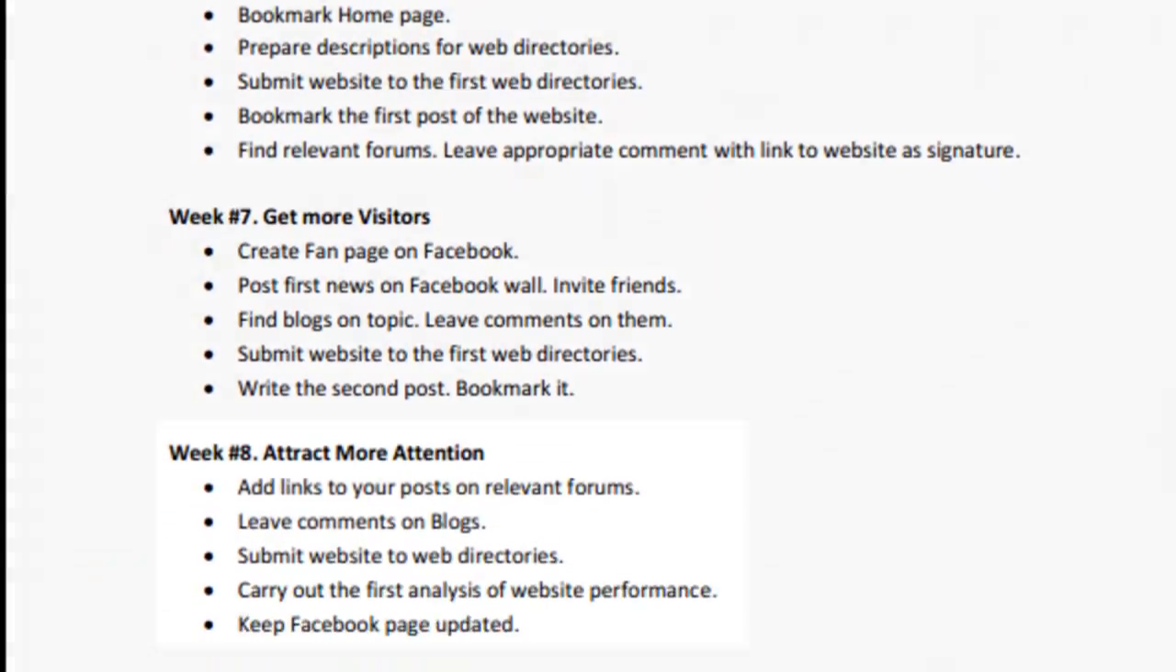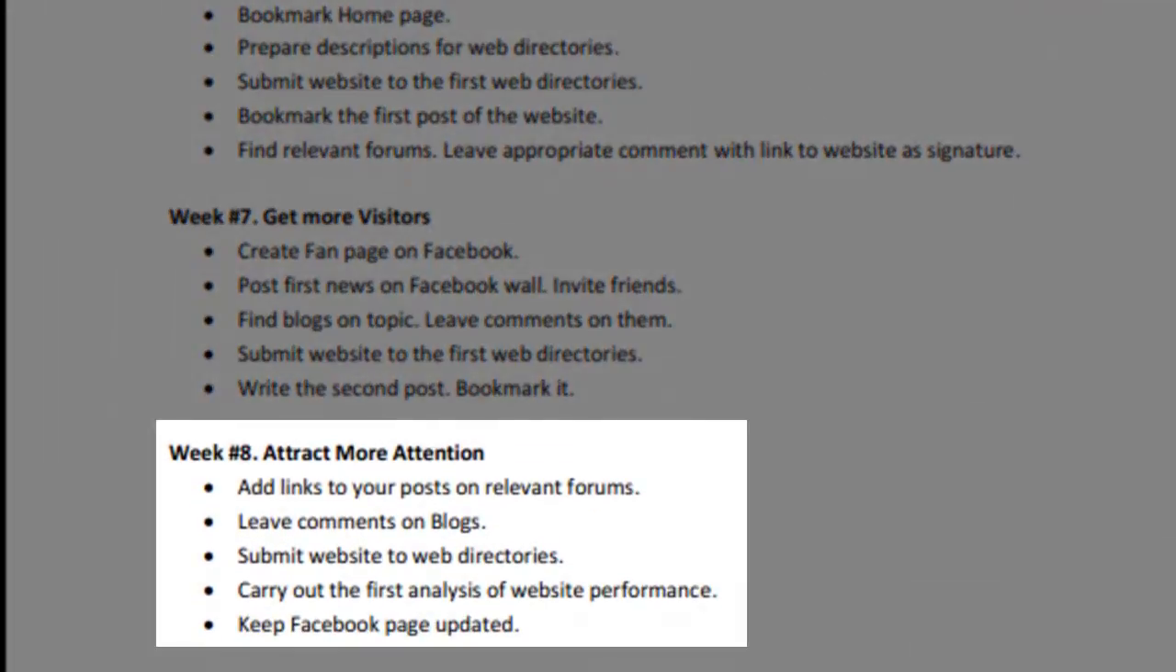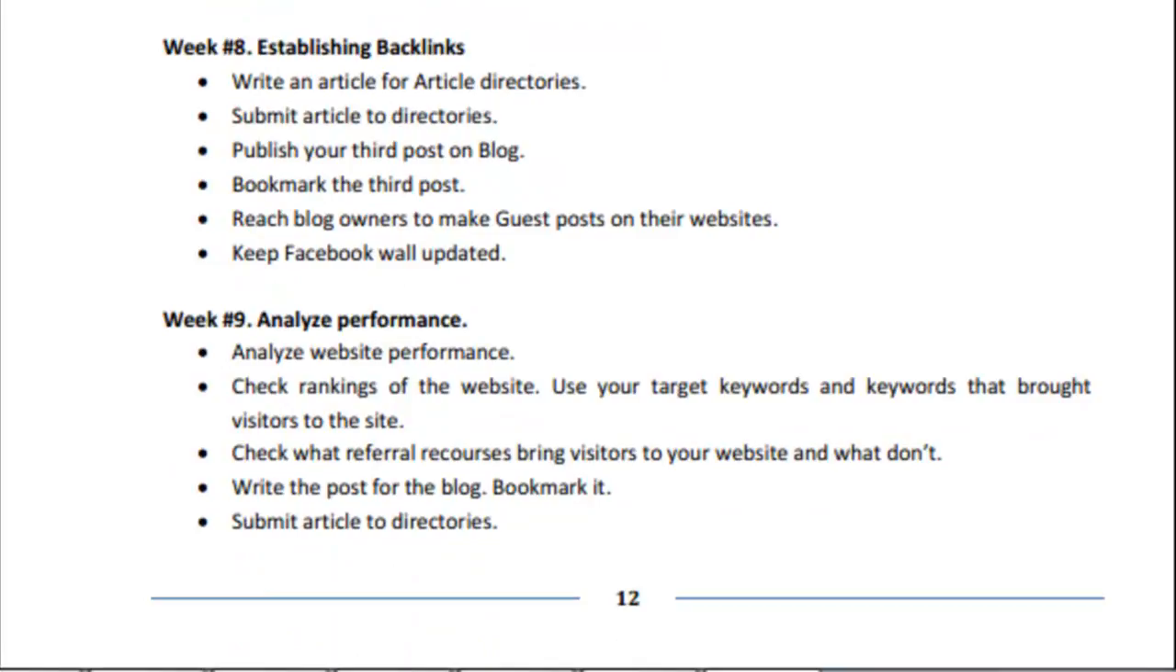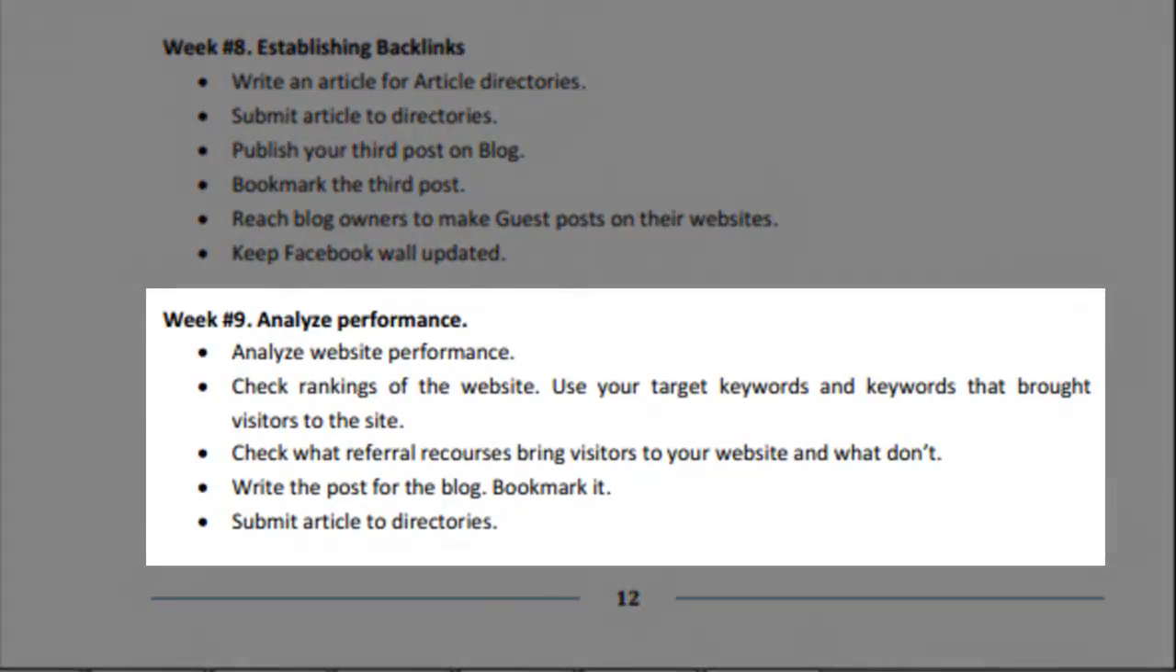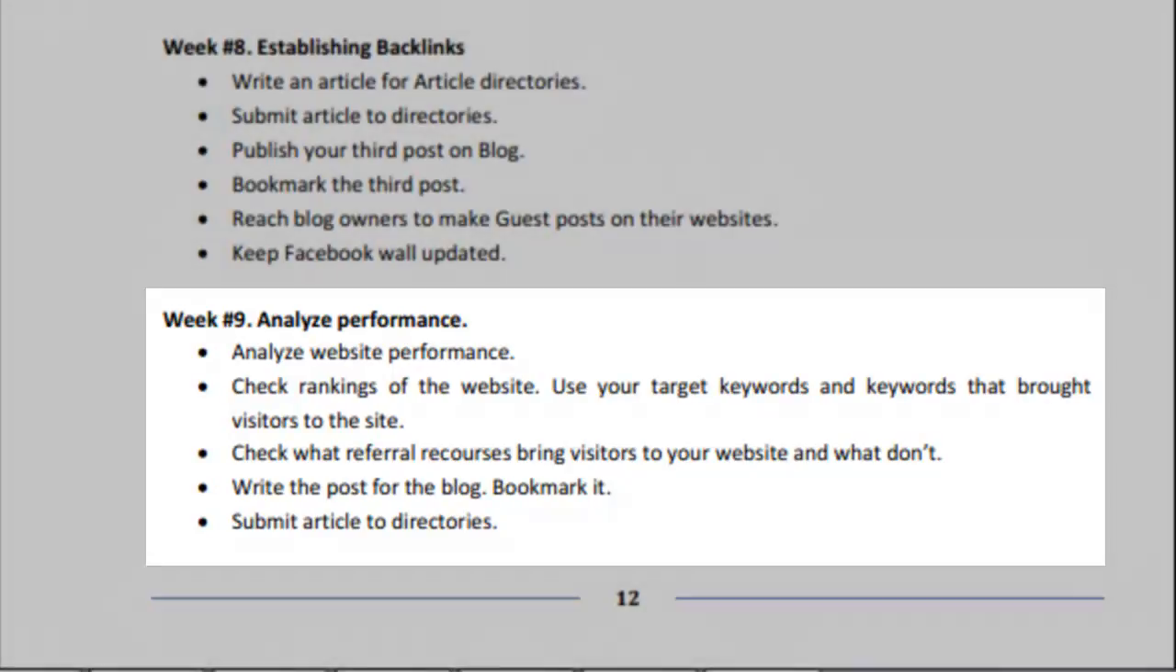In week 8, we want to attract more attention. We're going to do this by adding a few links to our posts on relevant forums, leaving some comments on blogs, submitting the website to web directories, and doing an analysis of website performance and managing our Facebook fan page. By week 9, we've made some progress, and we will want to analyze our performance by checking the rankings of the website by looking at some of the keywords we targeted in the beginning and those that brought users to the site. Continue to post content to your blog, bookmark it, and submit the articles to the directories. We will publish our first guest blog post and maintain our Facebook page.